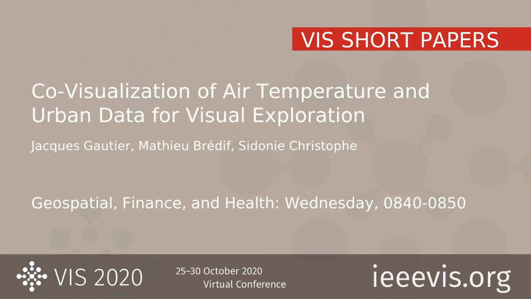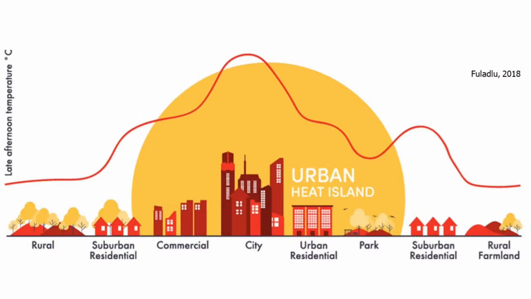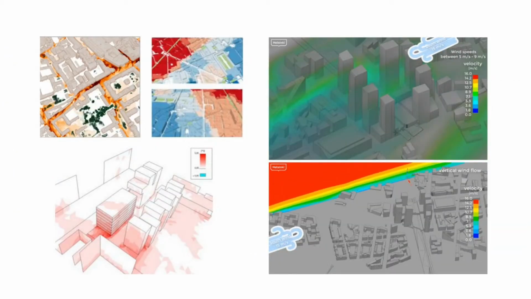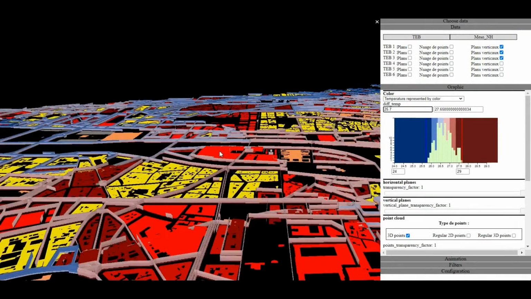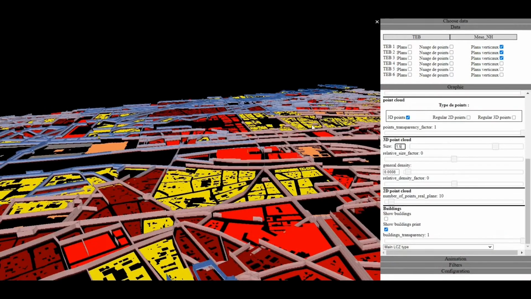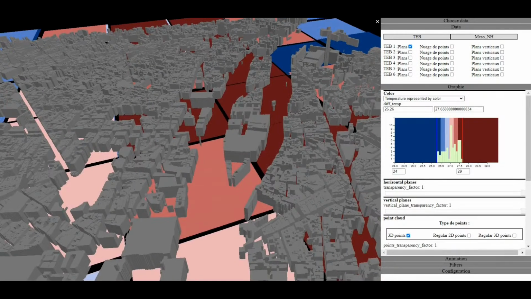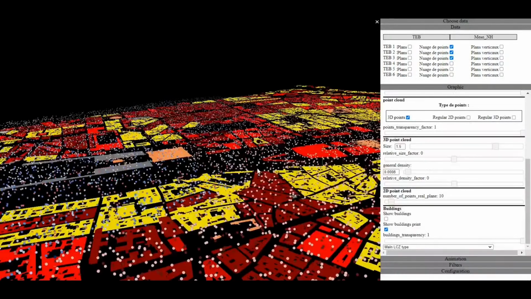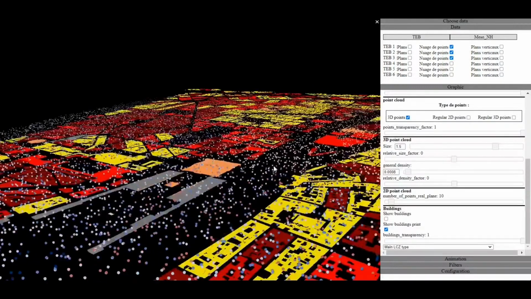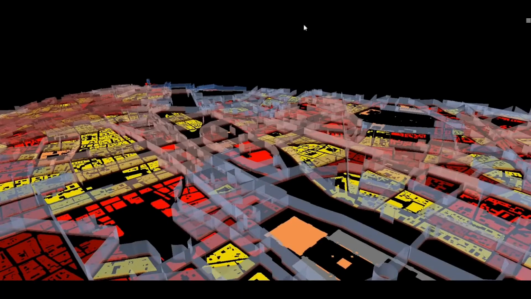Analyzing urban heat island phenomena, which cause higher temperature in cities, requires us to explore the relationships between climate and urban morphology. In an ongoing co-visualization framework, we propose different ways to visually explore both urban and climate data at a city block scale in order to support the analysis of urban heat islands.